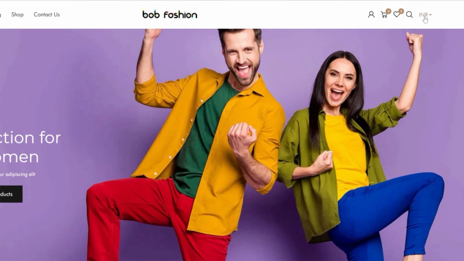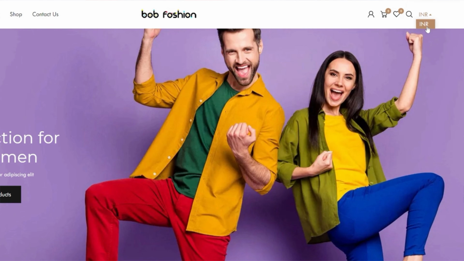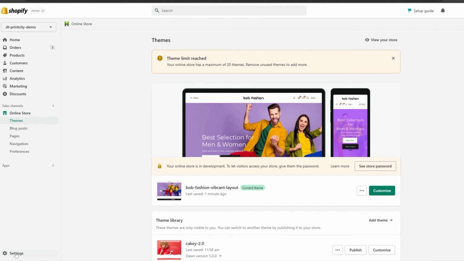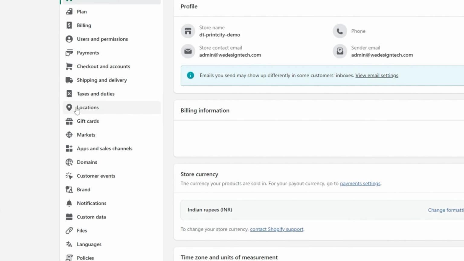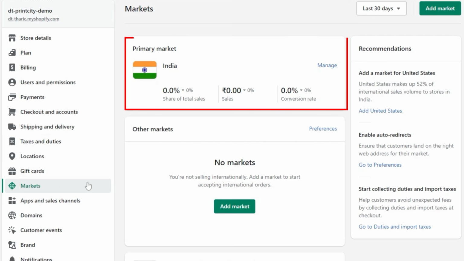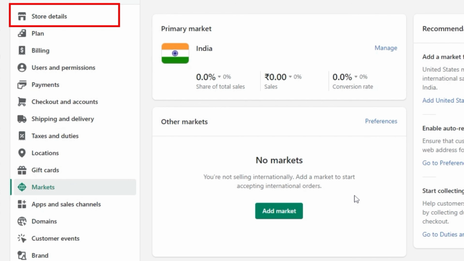However, by default, only the primary country's currency is available. To add more countries, go back to your Shopify dashboard and click on the settings option from the bottom left corner, and then select Markets. By default, the primary market is based on your store currency.